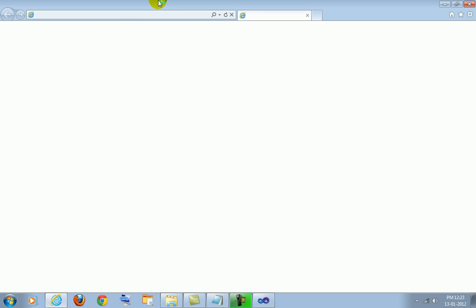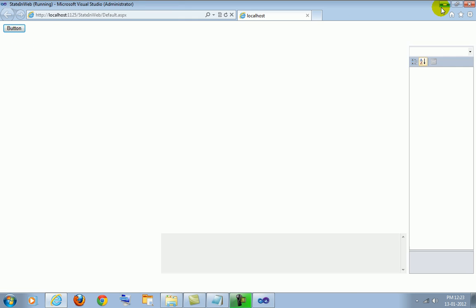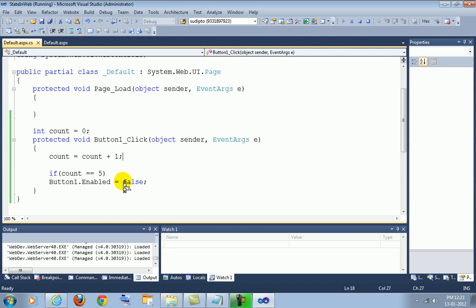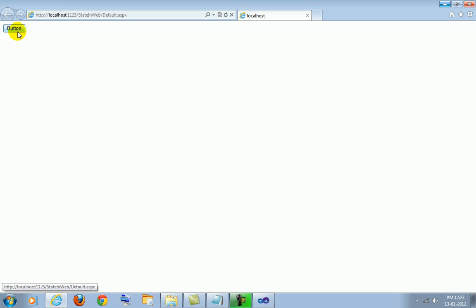We have initiated a global variable, count equals 0, and at every click the count is incremented. You see here, the count is incremented at every click, and when the count is 5, we run this code to disable this button. It's a very plain and simple code, so that the button gets disabled exactly on the 5th click. Let us see whether this really occurs or not.